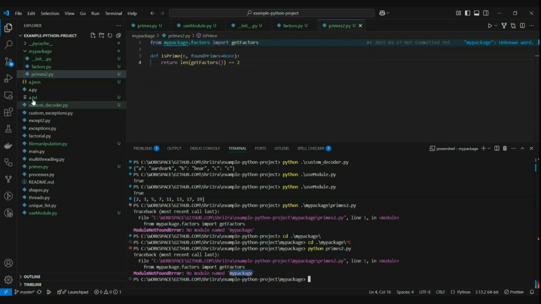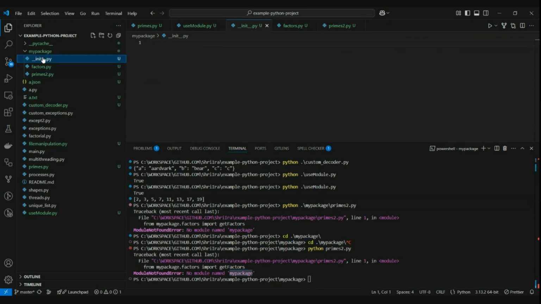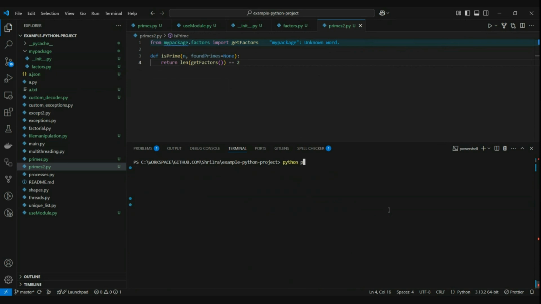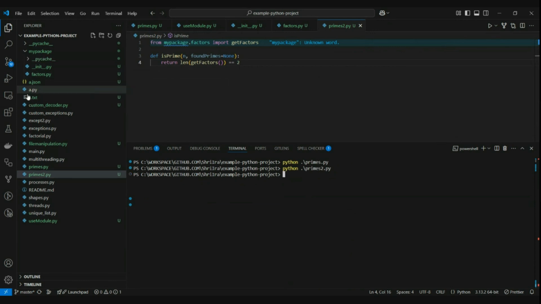My package is not defined. I am going to remove this times outside of this package. Problem comes to that. Okay. Let's go back to this prime student line.